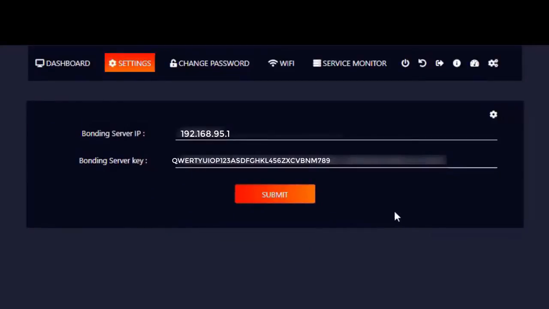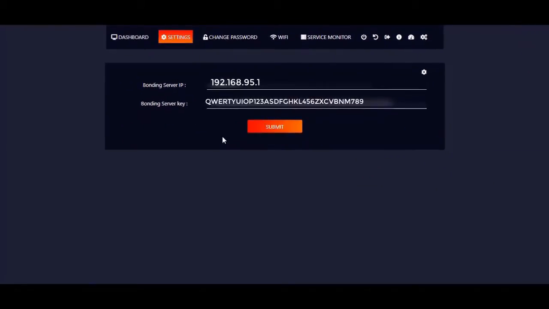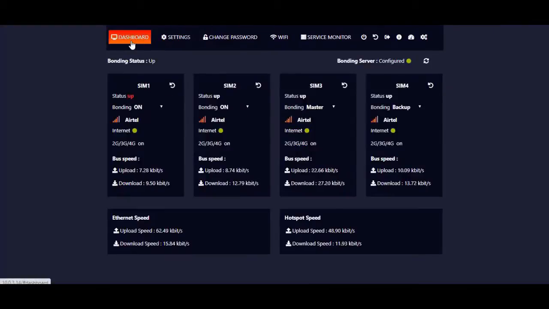So after setting up all these things, you can click on the submit and your server gets rebooted automatically, and then you can go back to the dashboard and get started with your internet bonding. So after configuring your server, you can insert SIM cards on the device. So now if you have a look here, you can see the SIM cards I have inserted and its status.